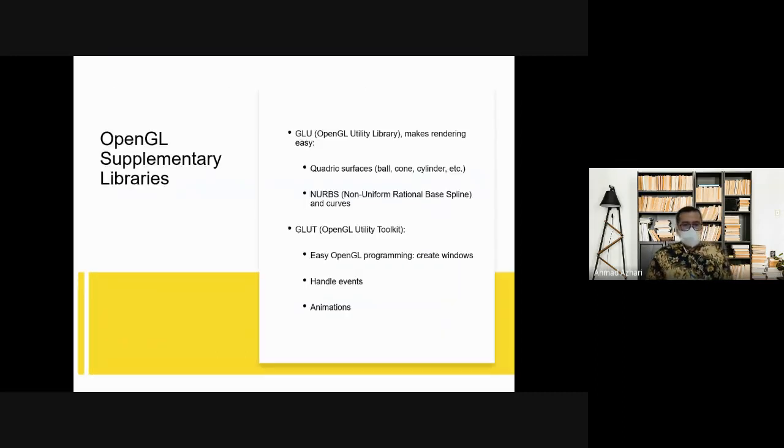Okay, next I will show the supplementary libraries. GLU, the OpenGL Utility Library. GLU makes rendering easy. Quadratic surfaces such as ball, cone, cylinder, and NURBS, non-uniform rational B-spline curves.